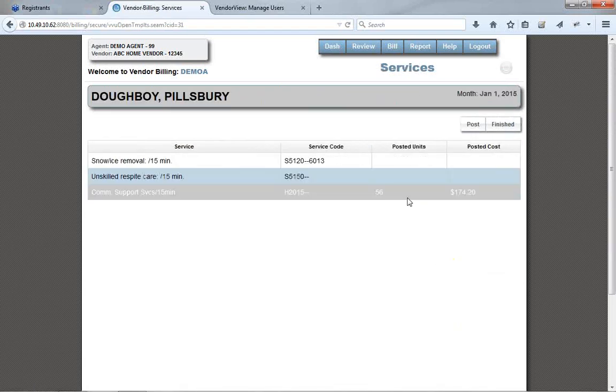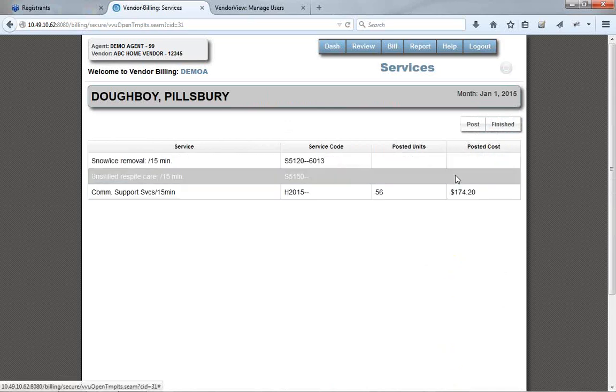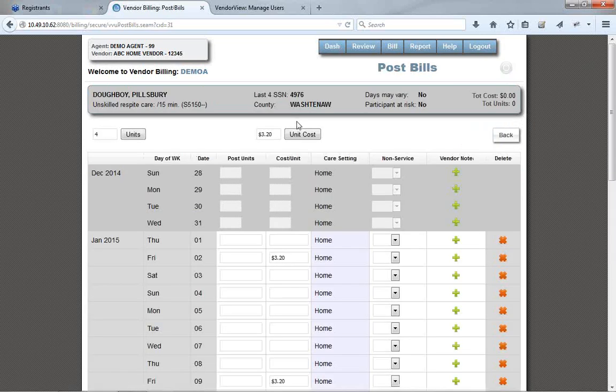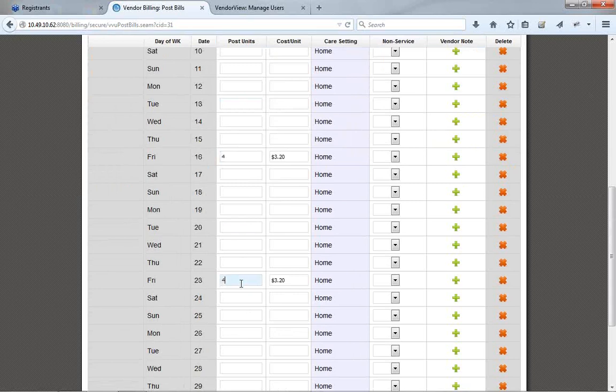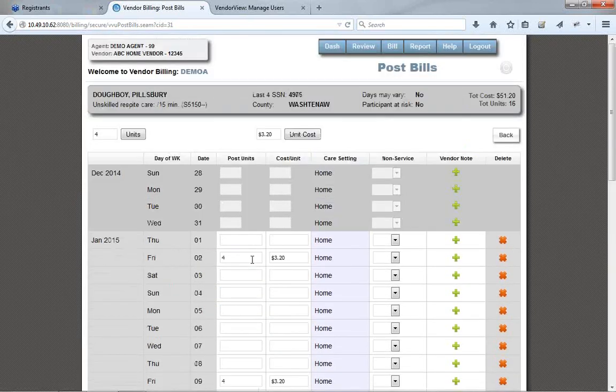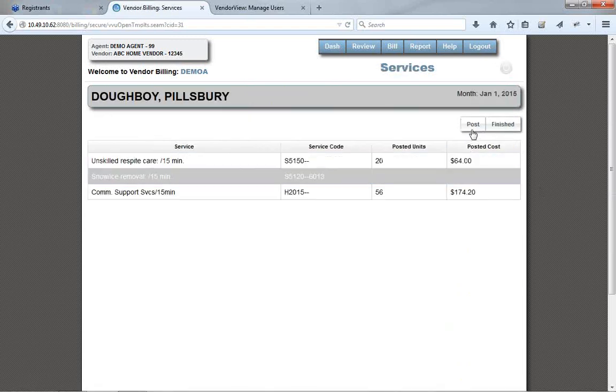So then you'll see here now that I have posted units and cost here, versus S5150 doesn't. So you go to the next service and post those. After it loads, our demo database is a little slow. In this one, this is unskilled respite care, and you could just go down and whatnot. This looks like it's once a week or something, but whatever. Then click the back button, and they just keep going through it like this. This is the snow ice removal.